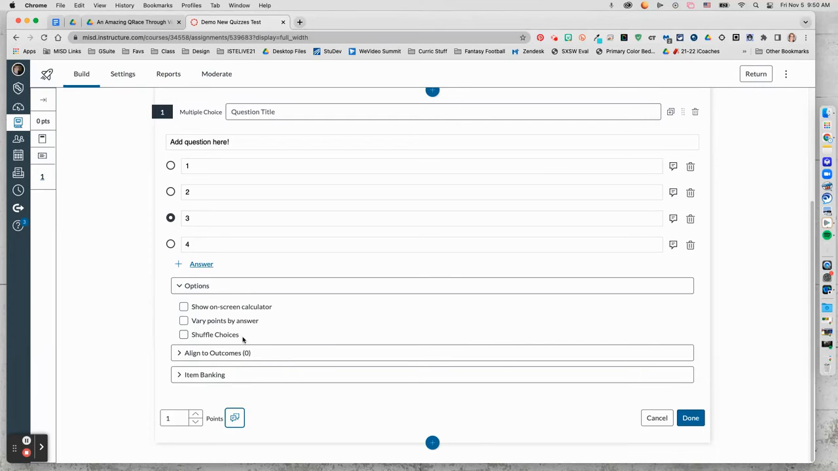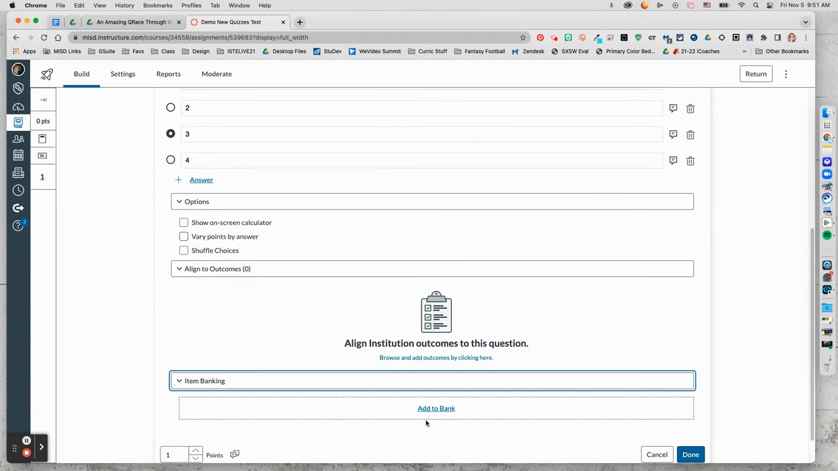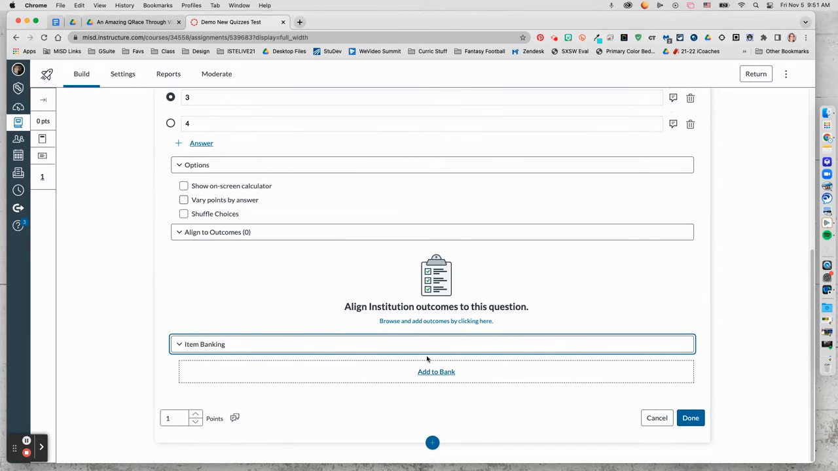Here are some quick options. The cool thing about new quizzes is you don't have to worry about assigning points per question if all of the questions are going to be worth the same number of points. Here is where you would align to outcomes, which is adding your TEKS. That's a whole other video on how to add TEKS to your Canvas. You can add a bank of questions and tell Canvas how many of those questions you want them to build a test from. Then you're going to go ahead and click Done.